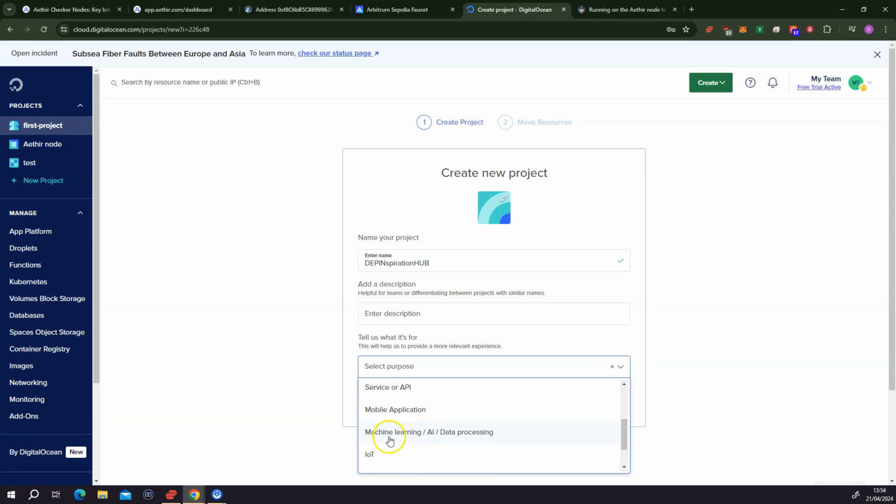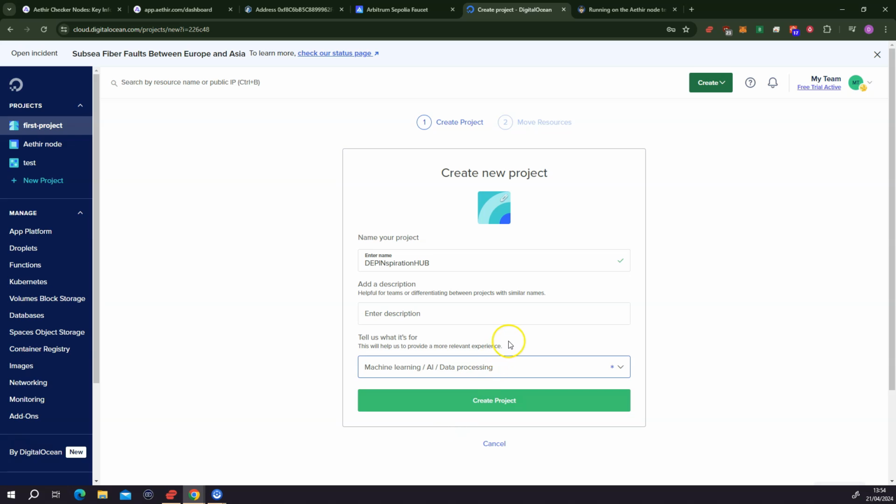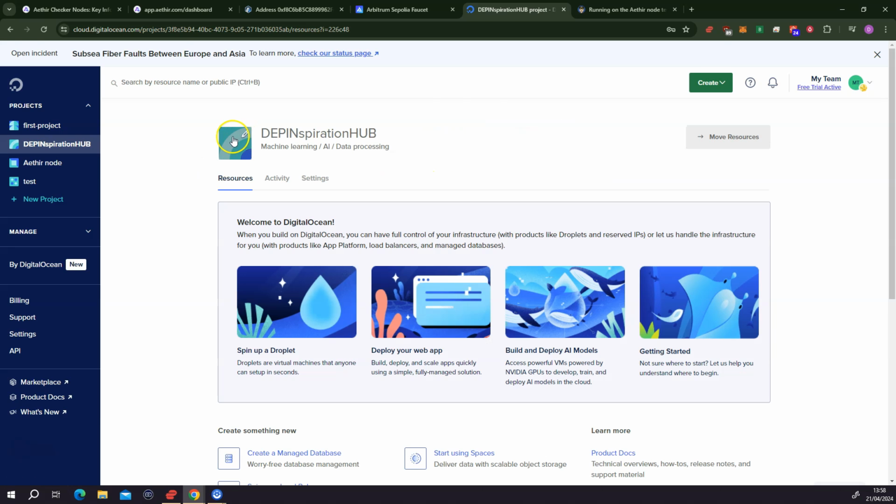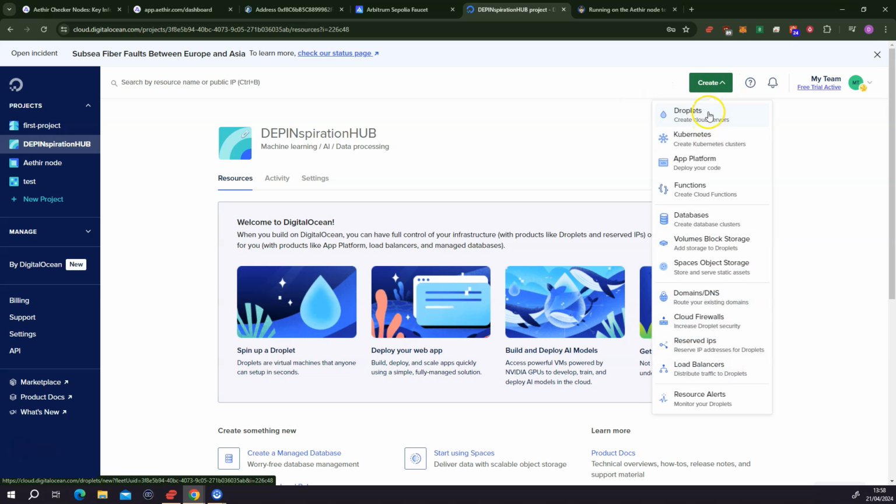So for purpose, I'm going to choose machine learning AI data processing, because I think this comes pretty close to what Aethir is doing. And then just click on create project. And then here, I'm not going to put anything here, just click on skip for now. So after you have created your project, just come to create and then click on droplets.